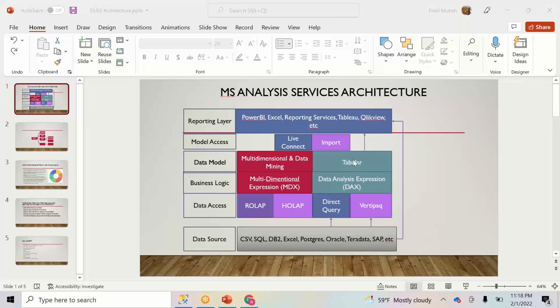Now, if you go to the model access, what is happening is you have to build reports on top of this. But how does the model get pulled into the reporting layer? That's when we talk about the Live Connect and the import. So it's like Power BI, or the model from which the reporting layer accesses data. You can do a Live Connect.